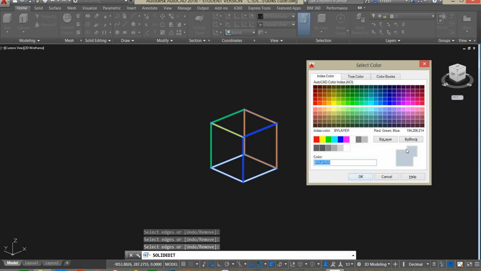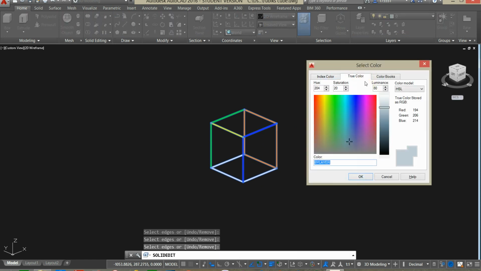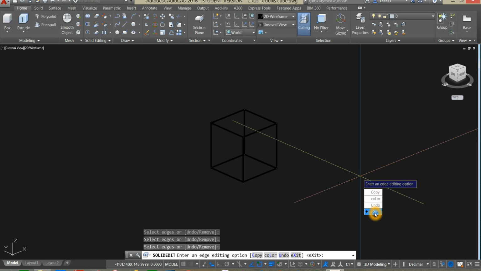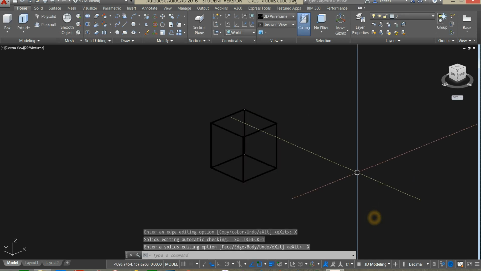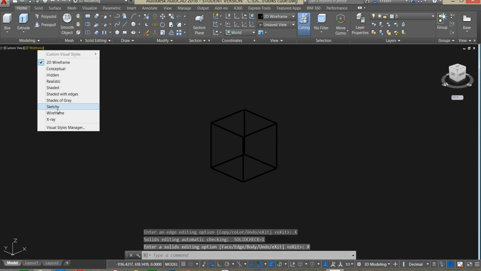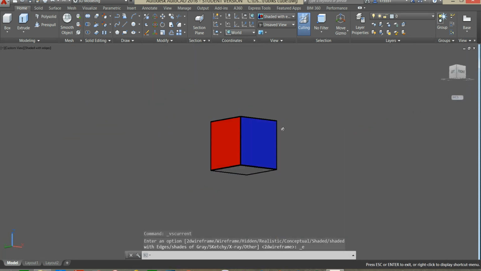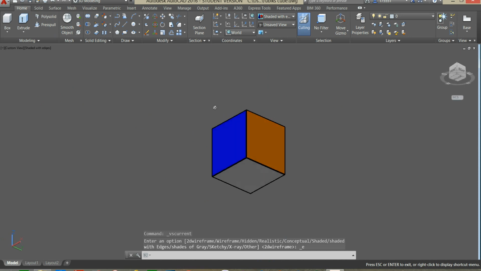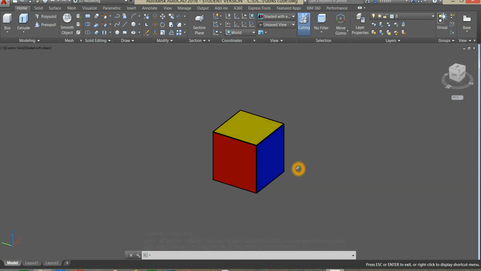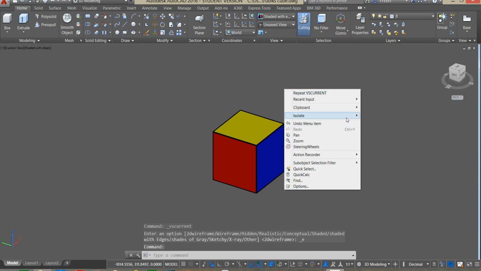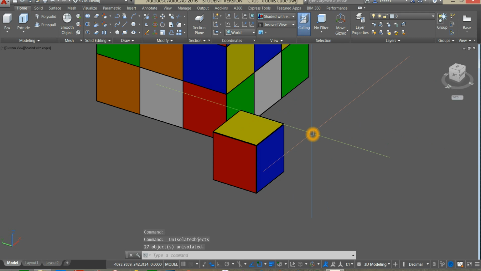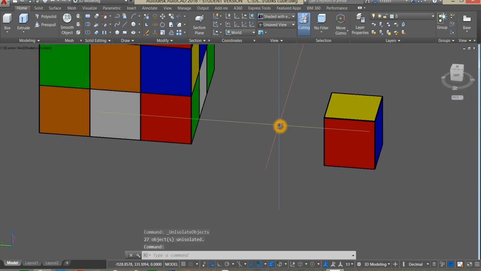Enter and select black color, click OK, and exit. Let's bring back the shaded with edges, and there you go. Now we have our Rubik's Cube.